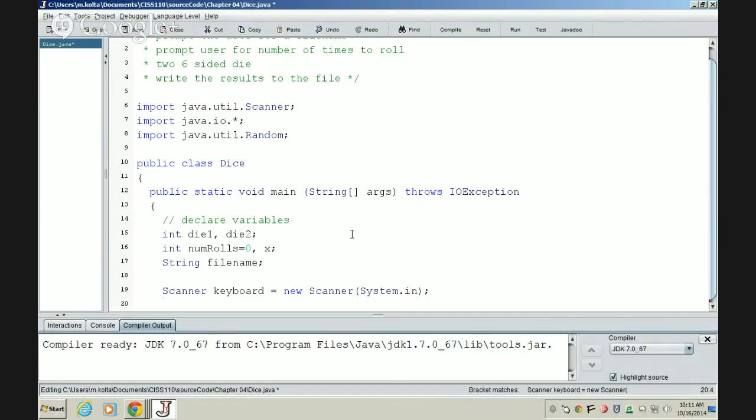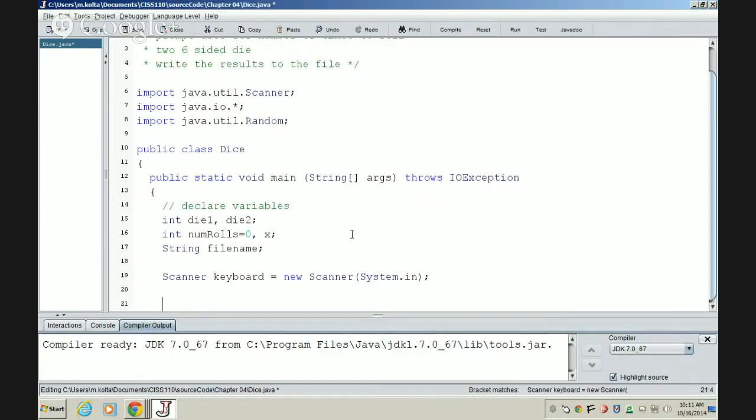And we also need to open a file. And what is the syntax for that? What else?